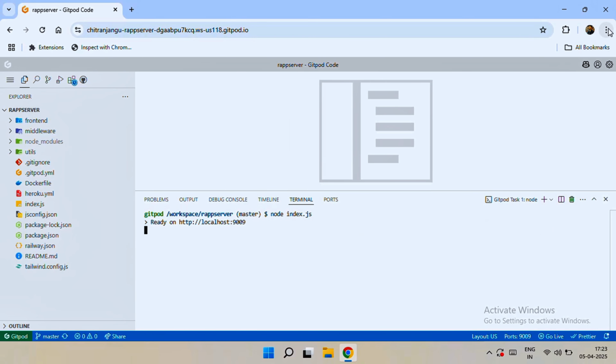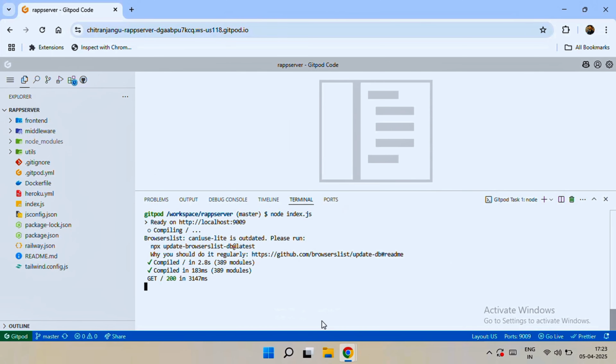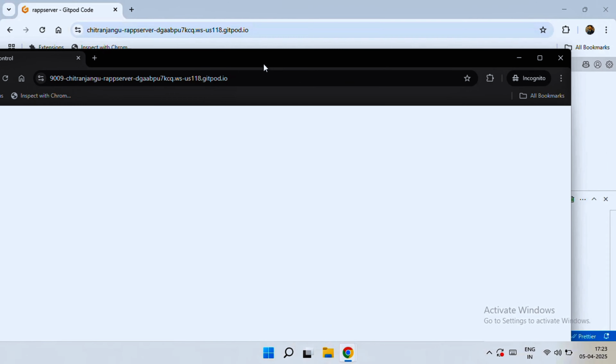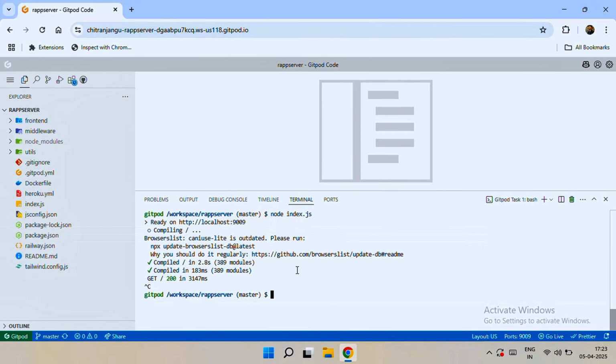Clicking on public, copy the link, then I will open a new incognito tab, then paste the URL. It is accessing the 9009 port running on my cloud. As you can see, this is the basic HTML. As you can see, it is getting the request here. Close it for now.